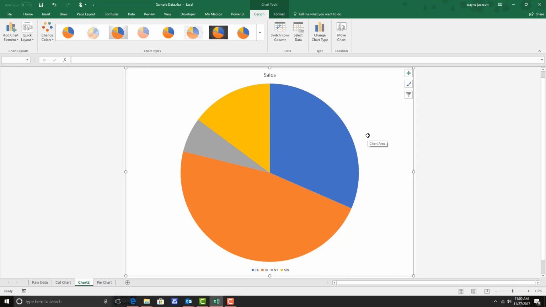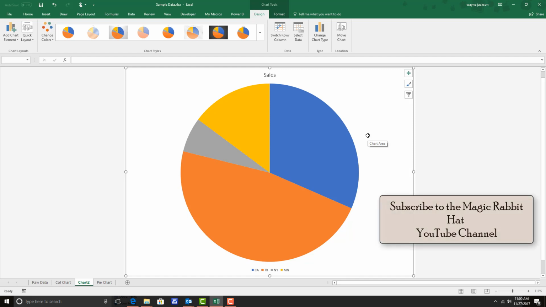When I do, I now get pie charts, and I have all the same options that I do for any other chart that I create, in that I can add data labels, or titles, or even a legend to the chart.